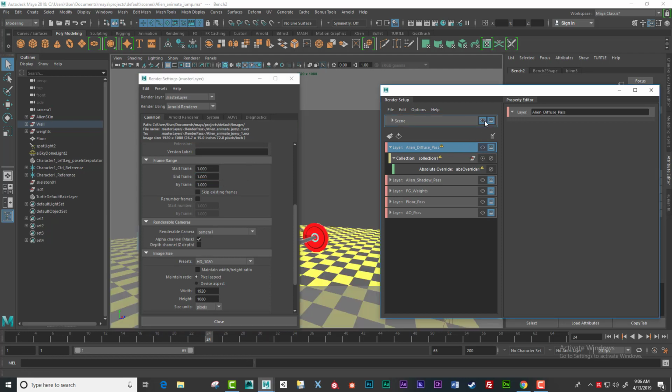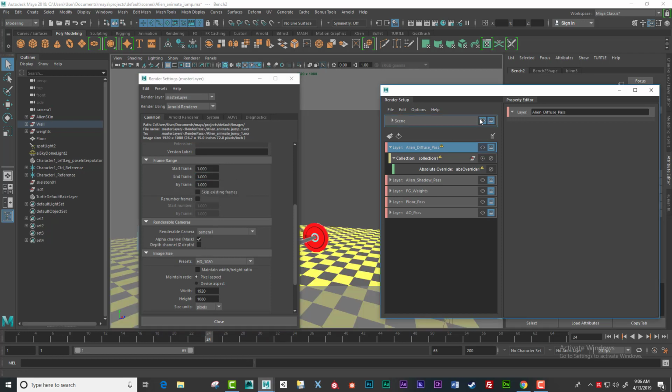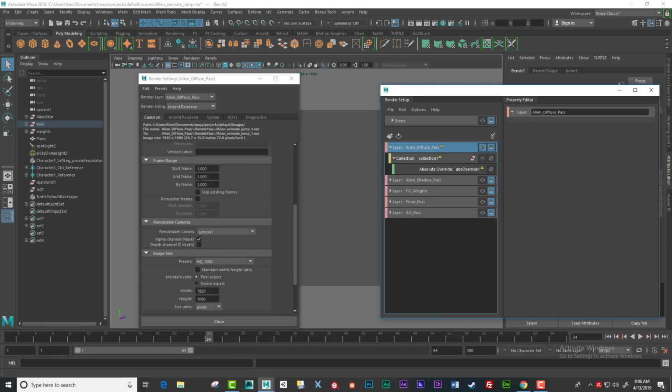I had my beauty pass selected. Come down to it, select it. I have my override, and then over here you'll notice now I can right click and create absolute override. If I have this one selected and I right click, it's no longer available. That's important. You have to make sure you have it selected, right click, create absolute override, and now I can put in here 45, or sorry, 65 was it? My frame range. And it will create frames only for that, for the alien.